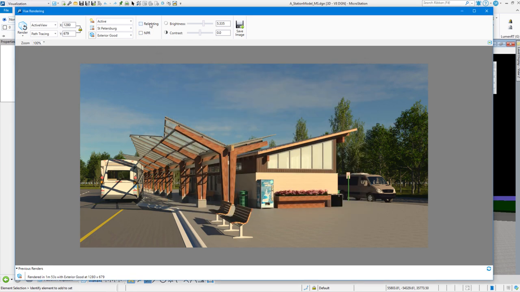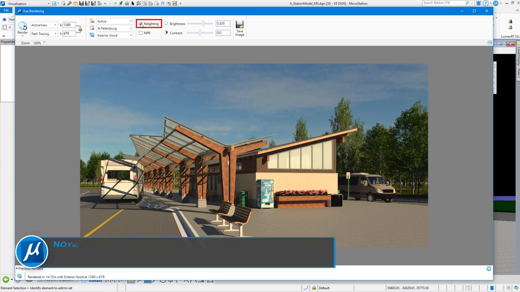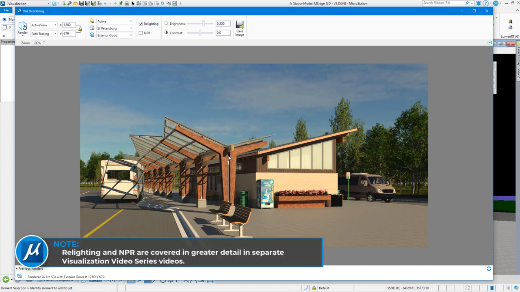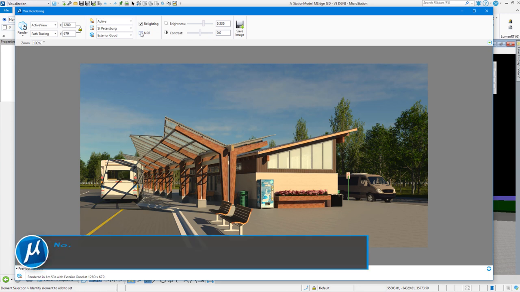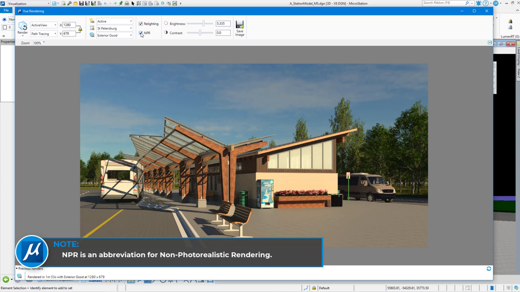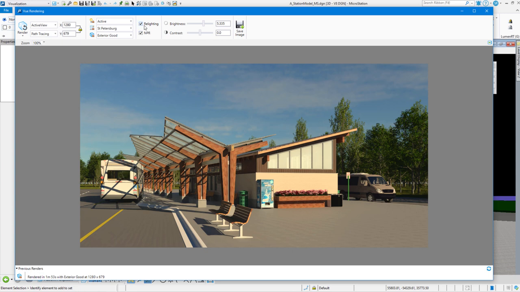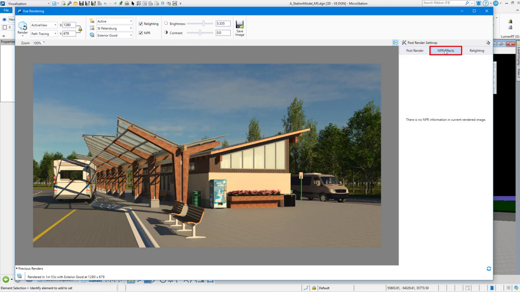Next here, we have relighting and NPR. Relighting allows me to change the lights in my scene post-process, so after I get done rendering. NPR will allow me to make a watercolor or hand sketch out of this rendering. The key is that you have to have these boxes checked before you do the rendering. And then once you do your rendering, you'll come over here to a little arrow and you'll fly out this menu. And here is my NPR effects and my relighting. Now, I didn't have these on when I did this rendering. So you see, I don't have any relighting effects. I don't have any NPR effects.